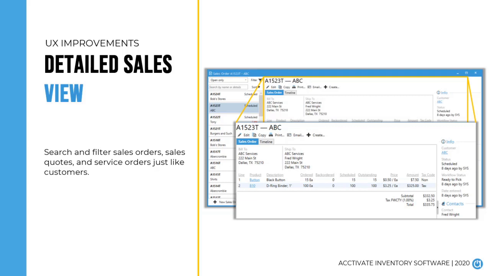The right panel of info shows the current order status and the last change, in addition to the contact associated to the order. In the main section, you'll see the order detail information, showing an easy-to-read grid, what items are on the order, along with their quantity, price, and amount.